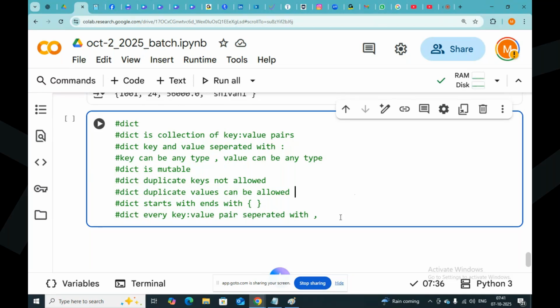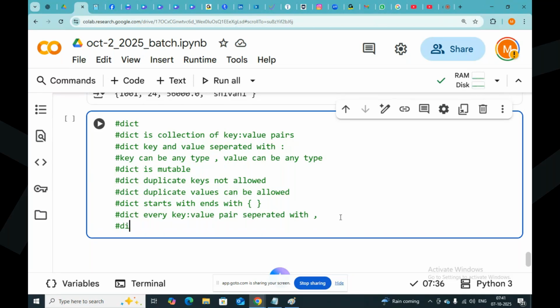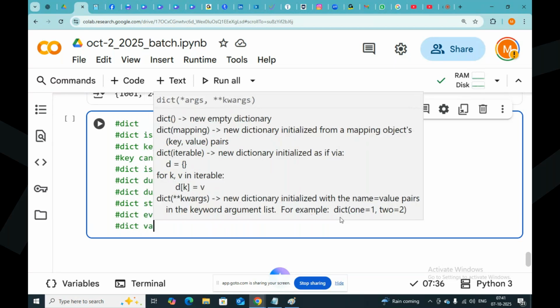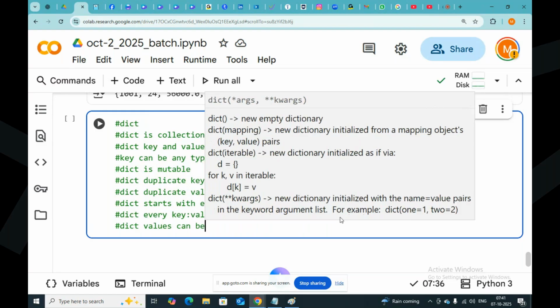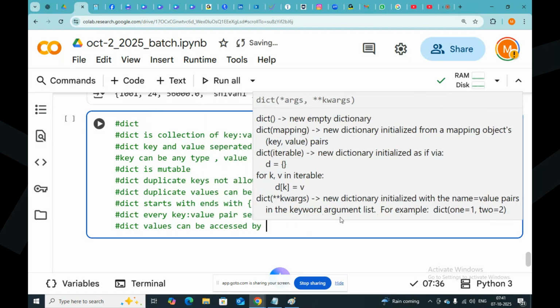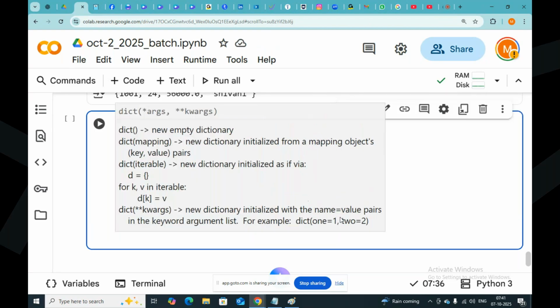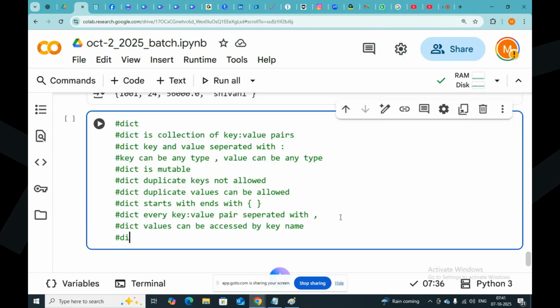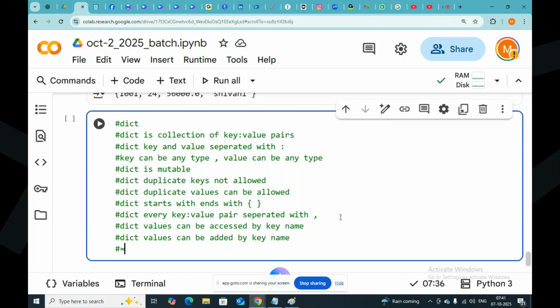Okay, so can I go? One more thing. If you want to access the value from the dictionary, dictionary values can be accessed by key name. Dictionary values can be added by key name. Dictionary values can be deleted by key name. Everything is going to be operated by the key name only.